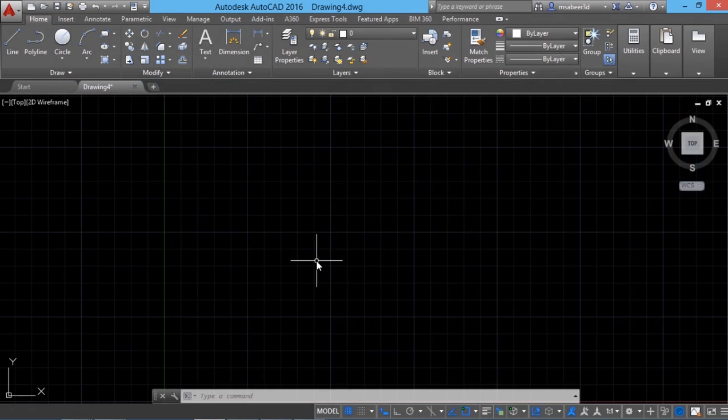In this video, I'll explain the concept of units and limits commands. But before moving on to these commands, I'll teach you the various methods to input a command in AutoCAD. You're already familiar with the idea of a command.